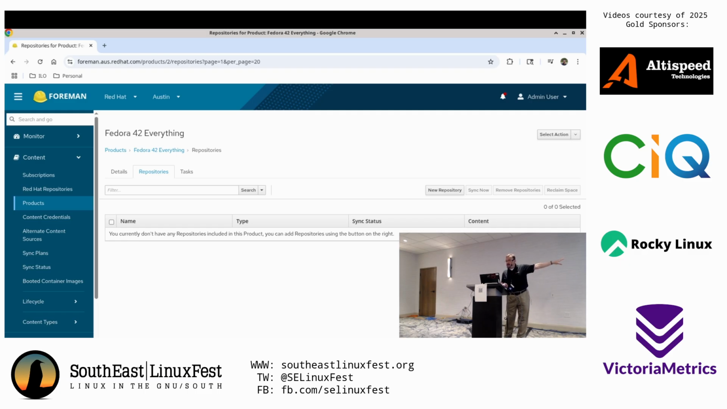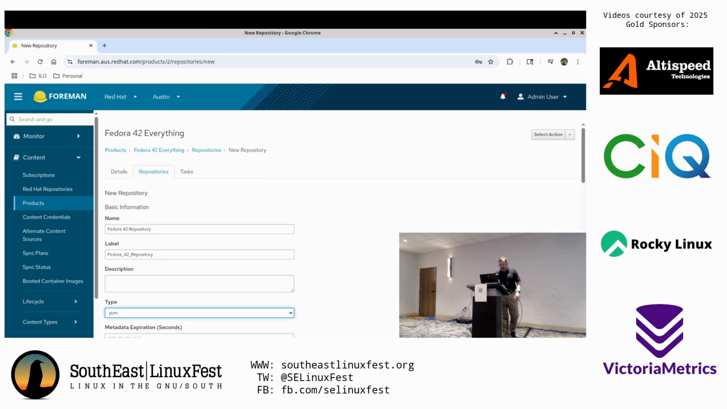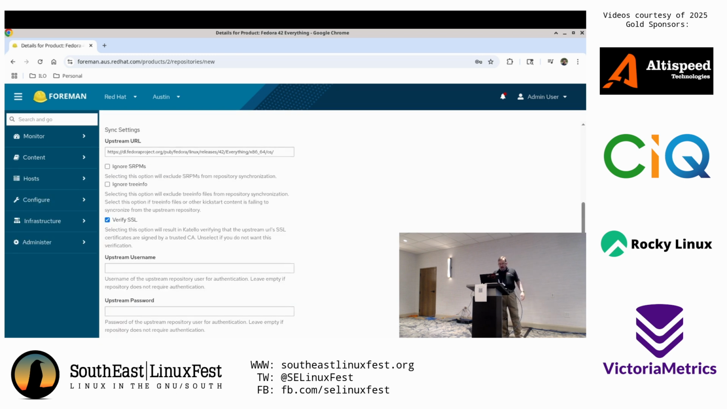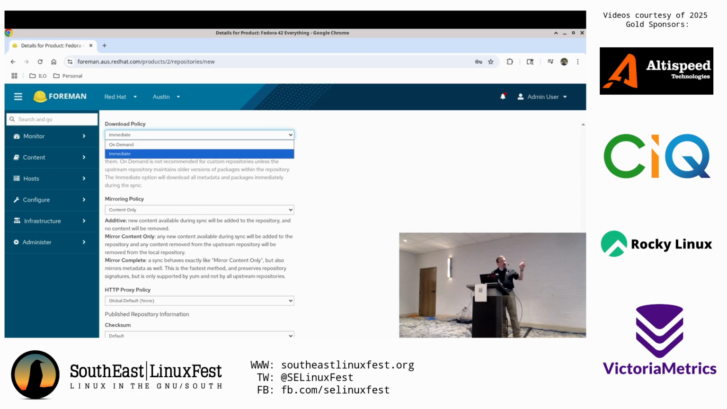Once I did that, clicked on save, and now I say, for this product, I need to associate a repository. Notice there are no repositories on there, so I'm going to click on Add, and I'm going to say, this is the Fedora 42 repository. It is a yum type of repository, so I click the drop-down. I give it the upstream URL, so in this case, it's dl.fedoraproject.org/blah, blah, blah, blah.